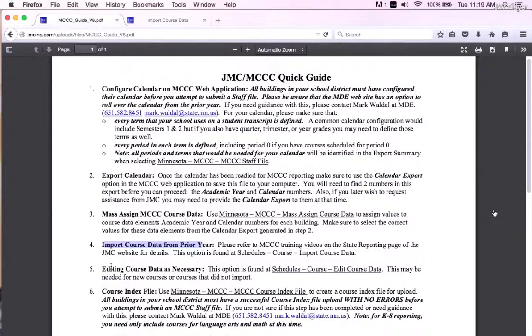Okay. If you need to edit course data for individual courses, this option is found at Schedules, Course, Edit Course Data. Okay, this may be needed for new courses that did not import. So if you had courses in the year that you're working with that were not in last year, you'll definitely need to add that data in. And if any data needs to be edited, you would need to edit that as well.